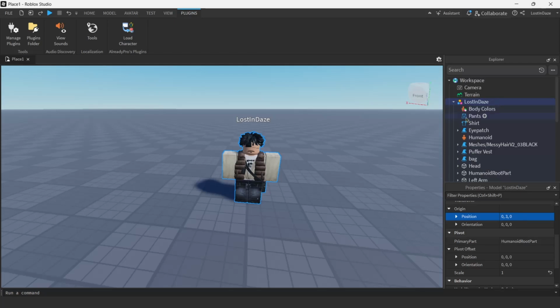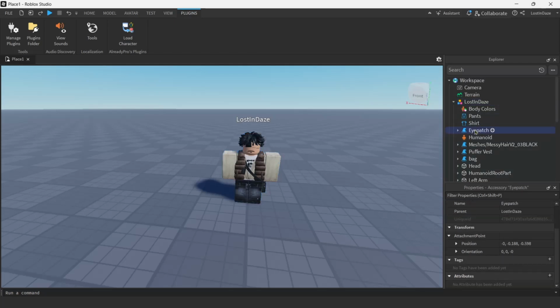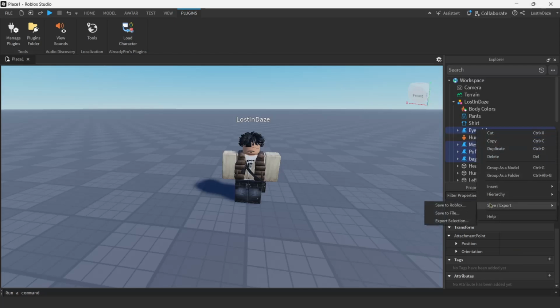So for now, we want to select our accessories because we want to get them out of Roblox Studio and into an OBJ file. Now, if you don't know what an OBJ file is, that's fine. Don't panic. You just want to select all of them. All you have to do is hit Control and then start selecting them. Then you want to right click, then hit Save and Export Selection.